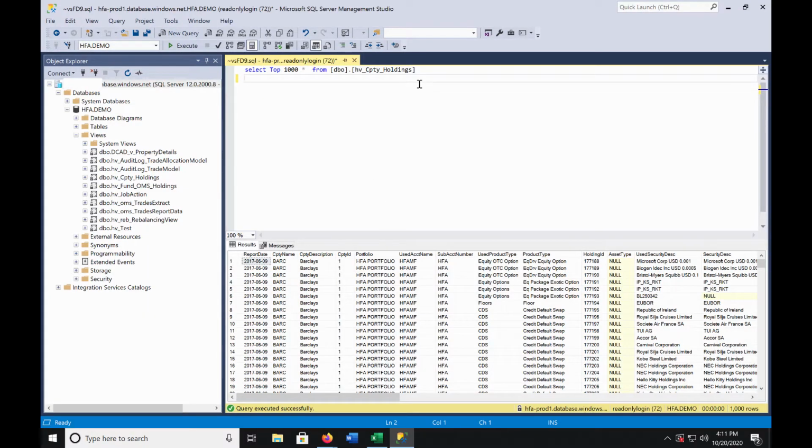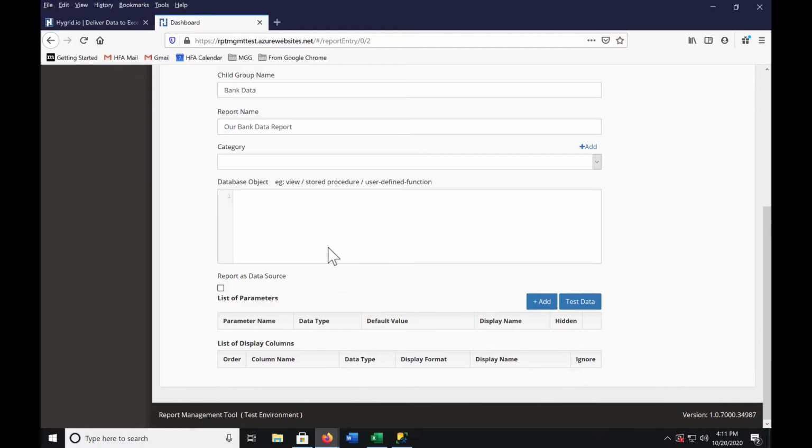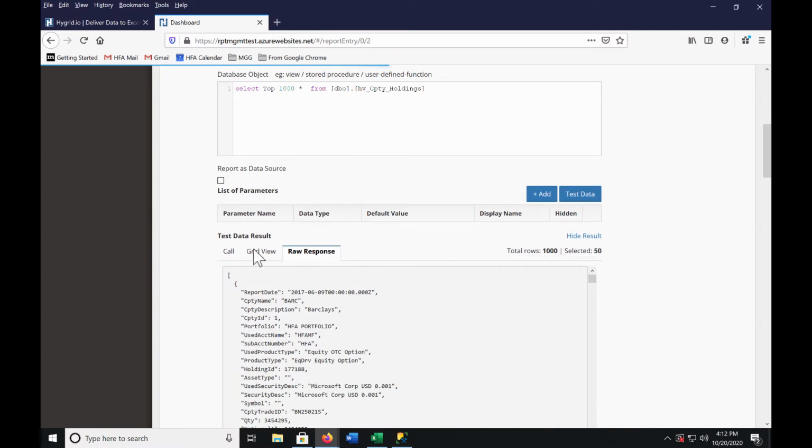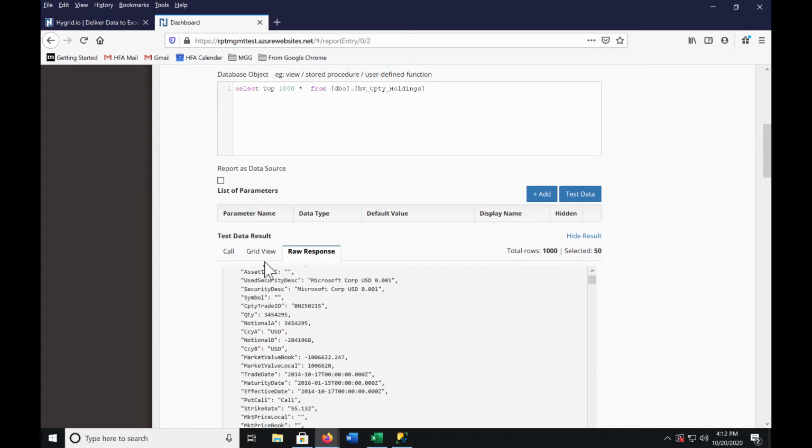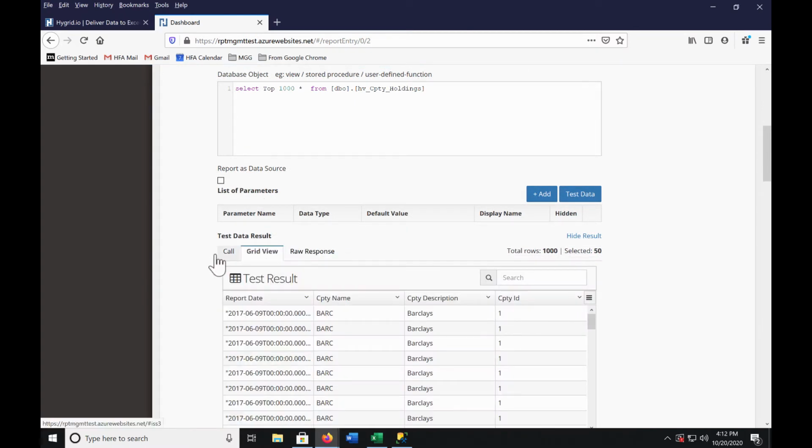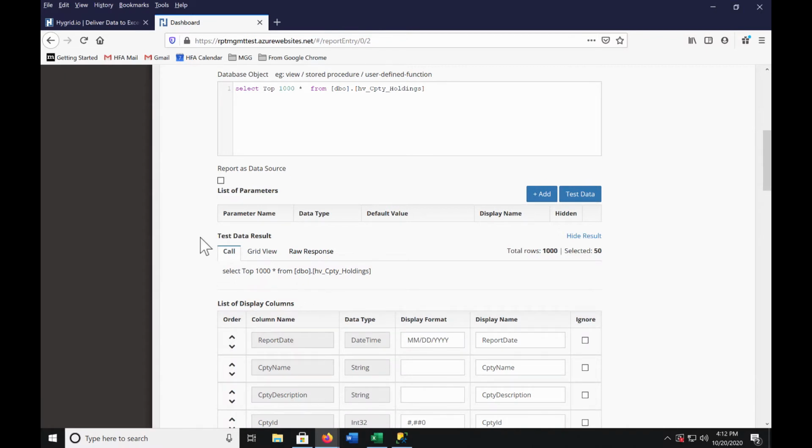But let's create our query first. Now I select the top 1,000 because it's a very large data set, just for efficiency. So we can put it in and test it. So here are the results. These are the columns. This is the grid view. This is the call that goes to the database.